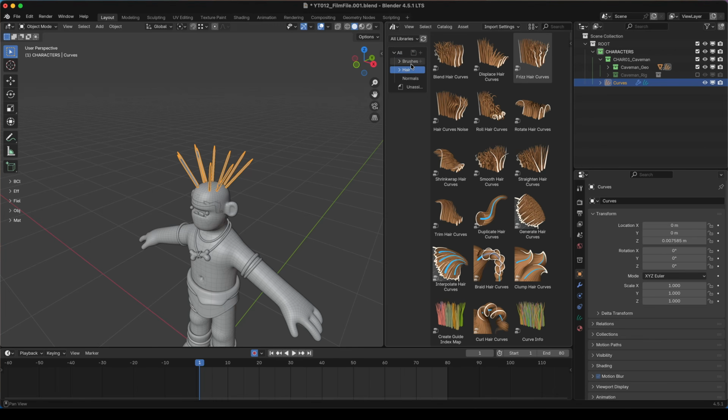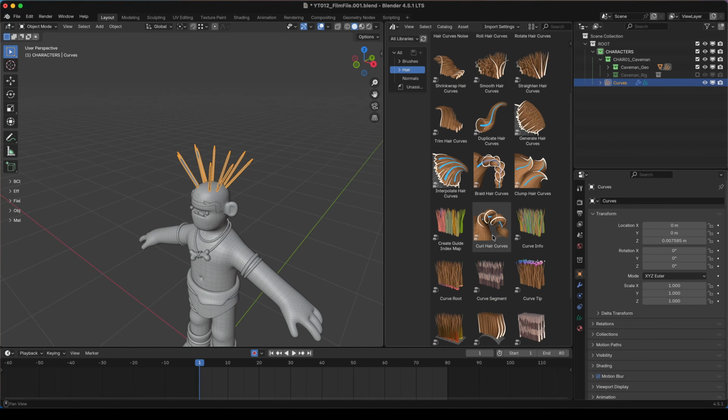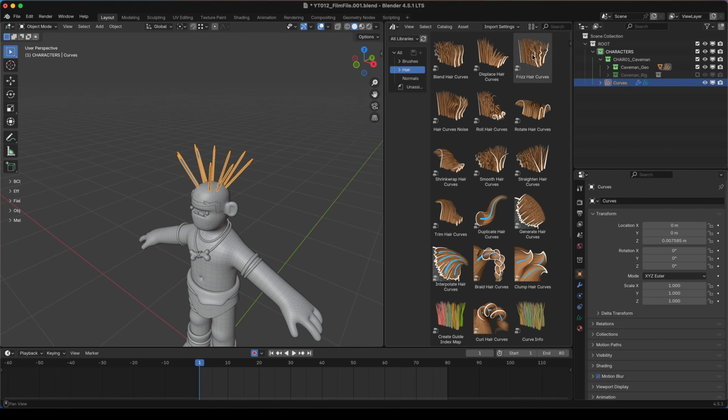Now, if you have other asset libraries already loaded up into your Blender file, then you might have those available, but you should by default have a hair tab here. So make sure that's clicked, and you'll see we have these nice icons that just kind of give us a whole bunch of different options.